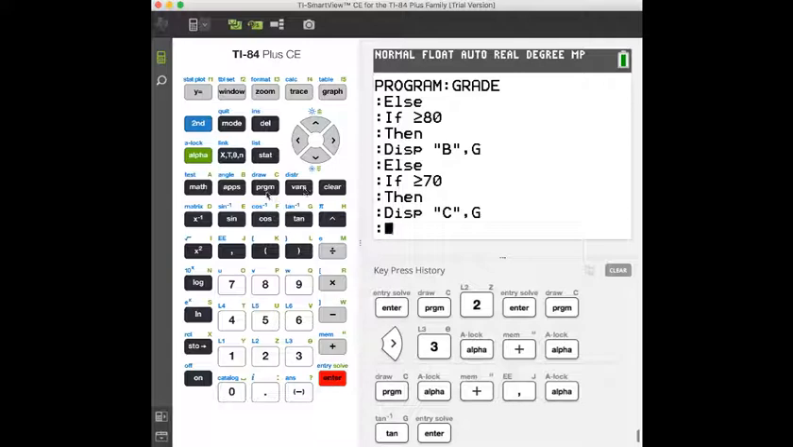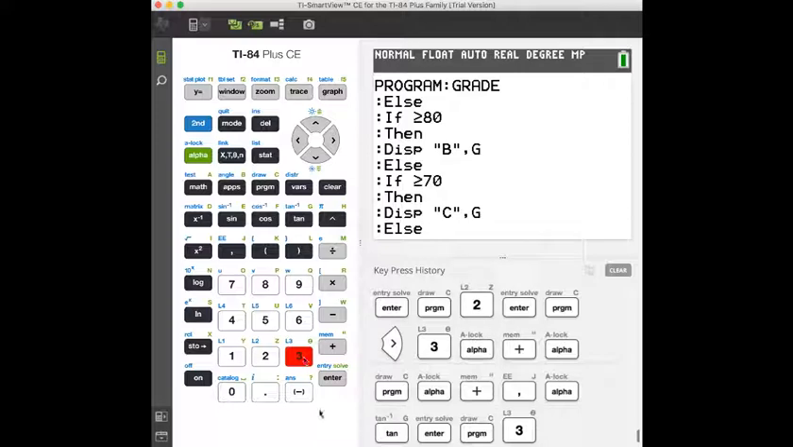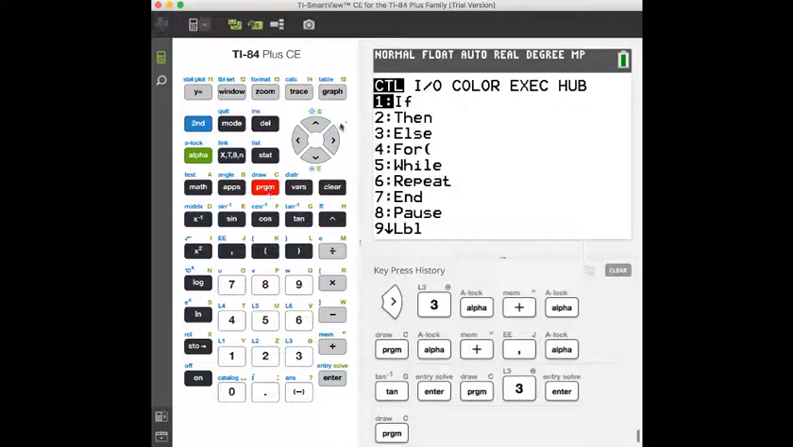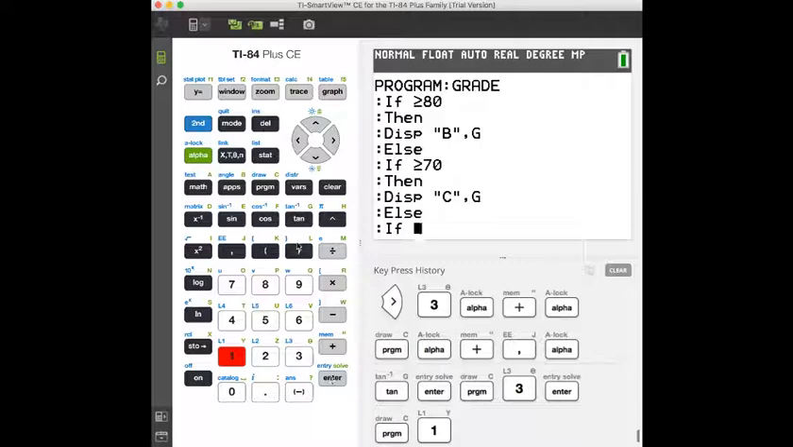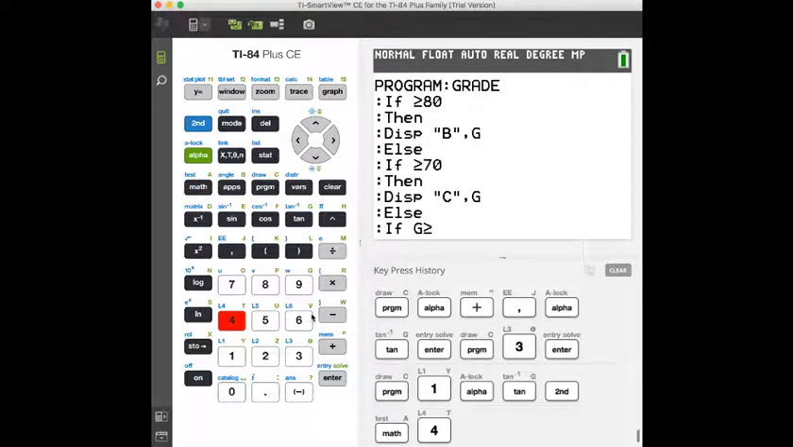Cool. And then program else. Just keep going down here. Else. Enter. If. Whoops, I'm messing things up here. I didn't get my G up in these things, did I? Yeah, it's supposed to be if alpha G, second math, greater than or equal 4. If G is greater than or equal to, and this is 60.